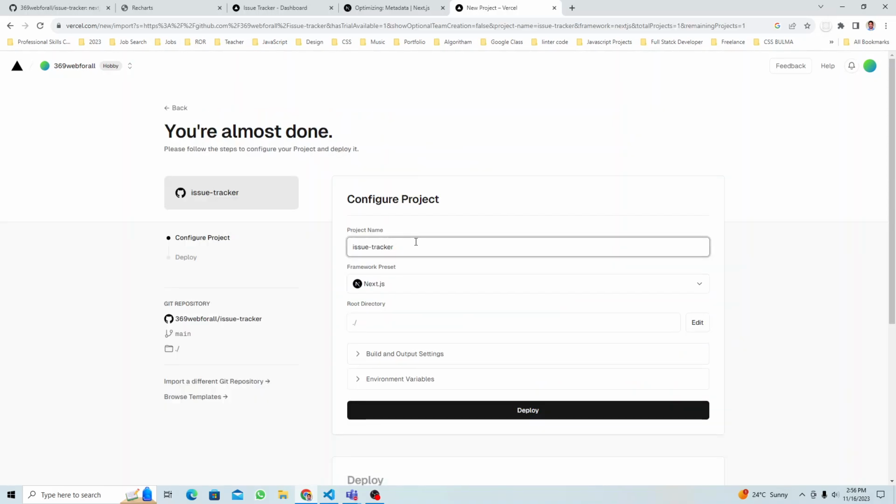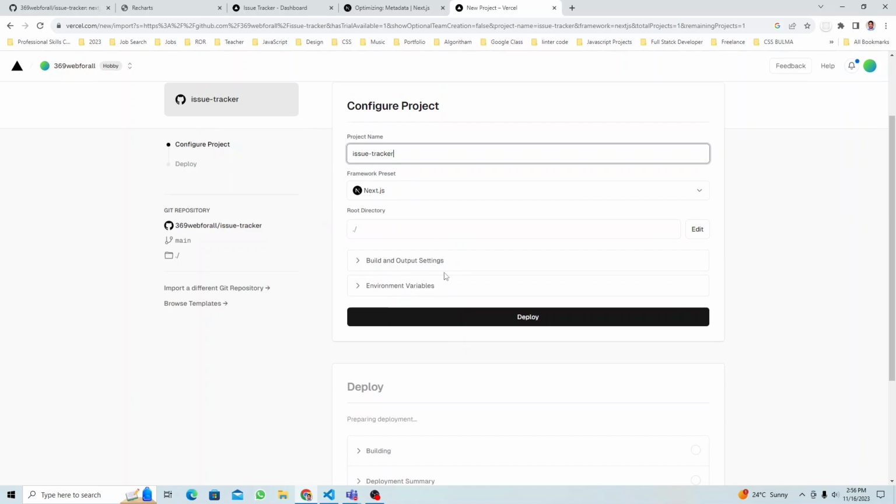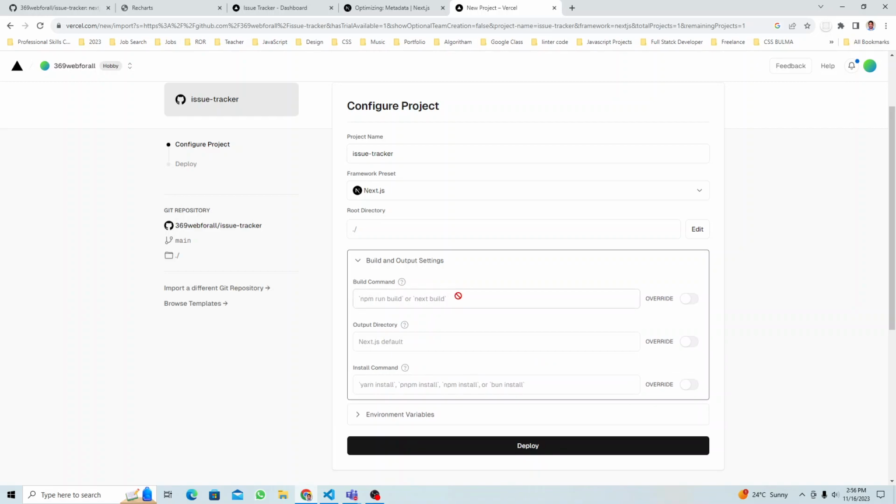Import. So I just need to change maybe some stuff here, right? Let me check the build output setting, the first one here. I will override this, because we are using Prisma also. So we must put npx prisma db push, right? I think that will be enough, so we can leave it like that.